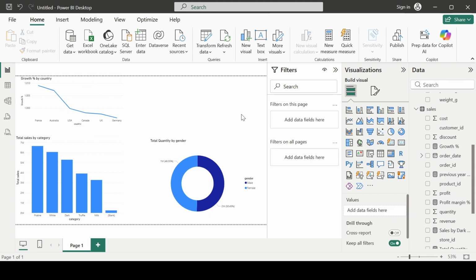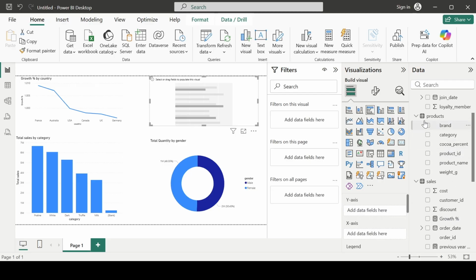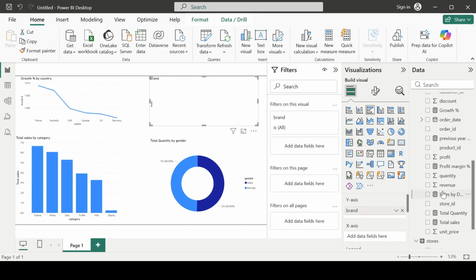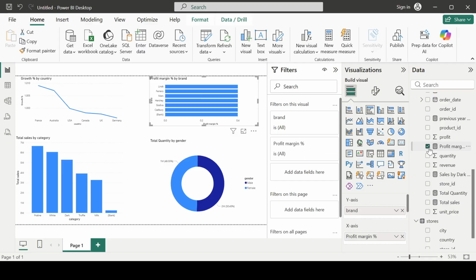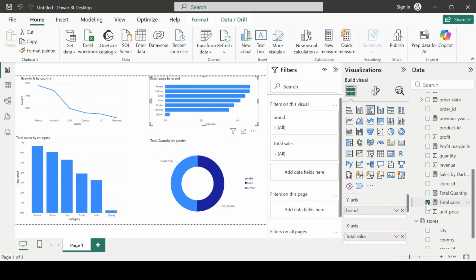Now, we will make these clustered bar chart in which we will see the brands that are there and which have the most profit margin percentage. Or we will take total sales we have. Okay.